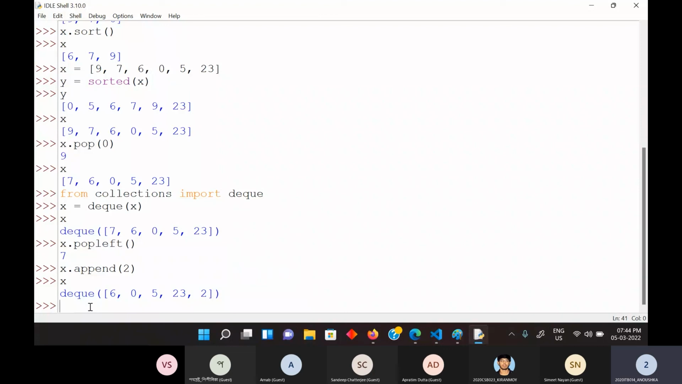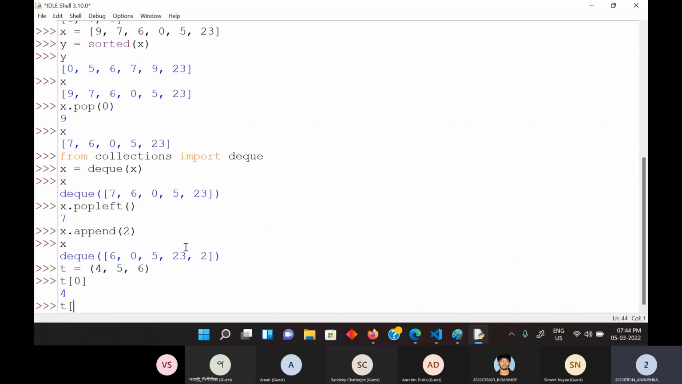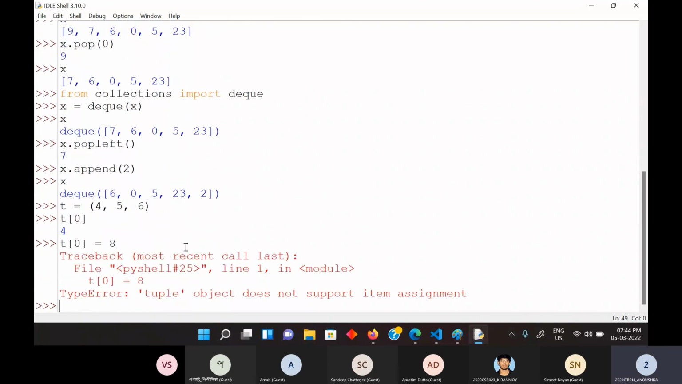So how do you represent tuples? Let's say t equals 4 comma 5 comma 6, within round brackets. That's your tuple. You can print it, but you cannot change it. If you try to change something, that's going to give you an error. You cannot change it in Python.